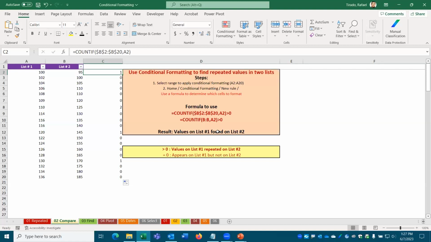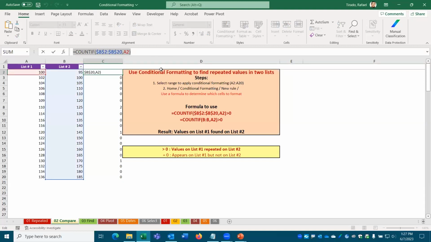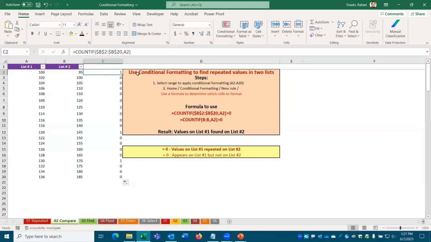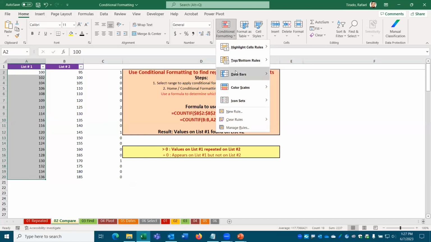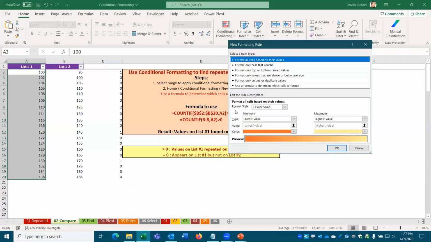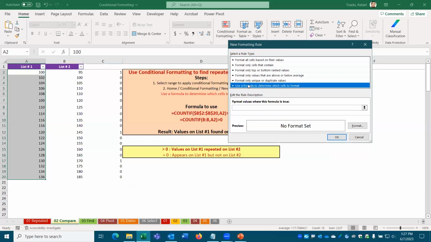So let me do it now. Again, I'm just going to copy this formula to gain time, so Control C. Then I'm going to select the list that I want to have formatted. I just make my selection, go to conditional formatting, new rule. I'm going to create again a new rule using a formula, and then I'm going to paste the formula right there.